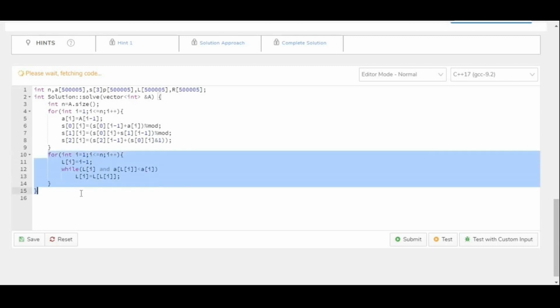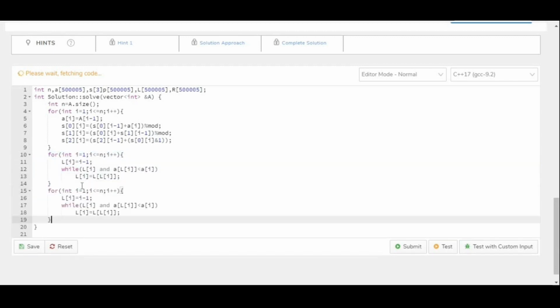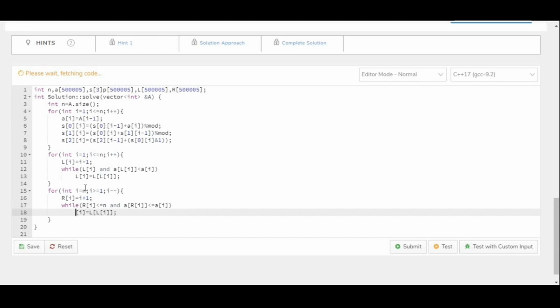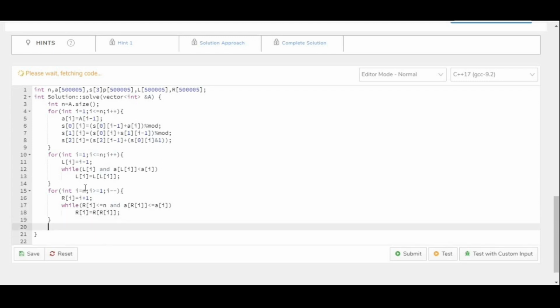Similarly, we will find the right pointer. So let's copy this. And for the right pointer, we'll move from n to 1, so i greater than or equal to 1, i minus minus. Right of i will be i plus 1. And the condition will be while right of i is less than or equal to n and A[R[i]] is actually less than or equal to, because we want the right element to be strictly greater. And if this is not the case, we will update R[i] as R[R[i]]. We will keep following the pointer until we get a greater element. And now we found the range in which this given element will be maximum.